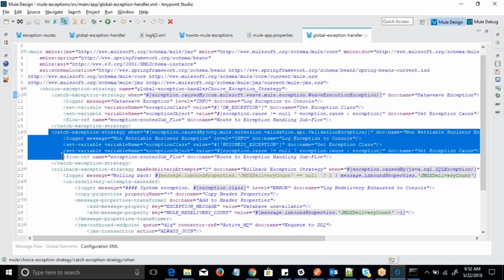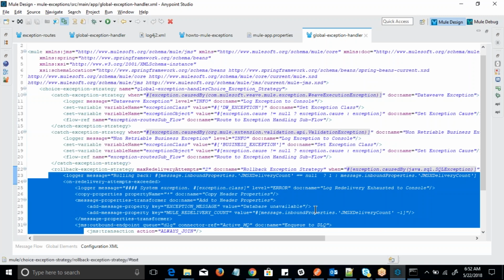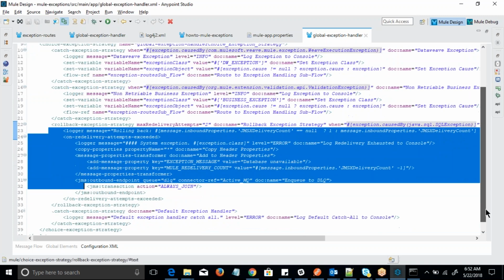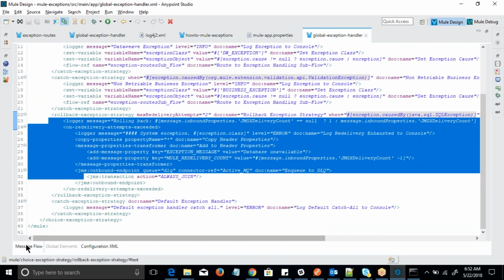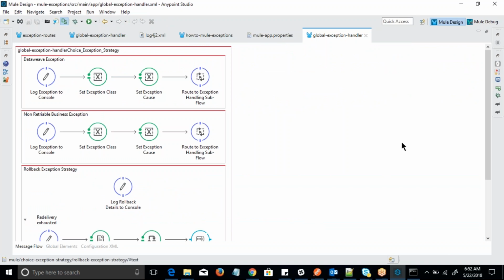This is another catch block. This is another catch block, rollback exception strategy. I'm not clear on your question actually. This is not a flow. This is a simple catch block. You can't call it a subflow also, because we did not call this. Subflow in the sense that we can call it anywhere else, wherever required, I can call that subflow. Am I clear?